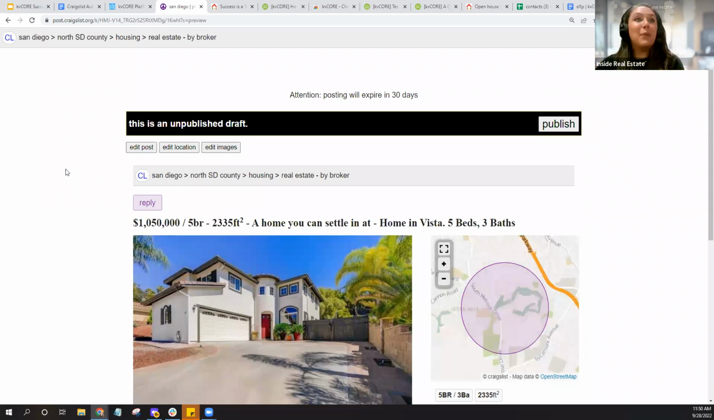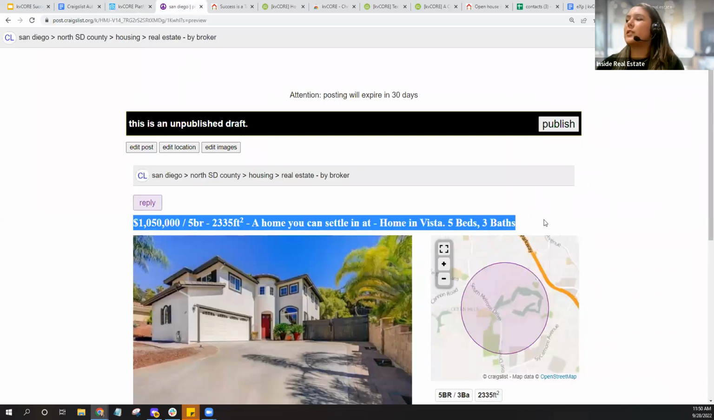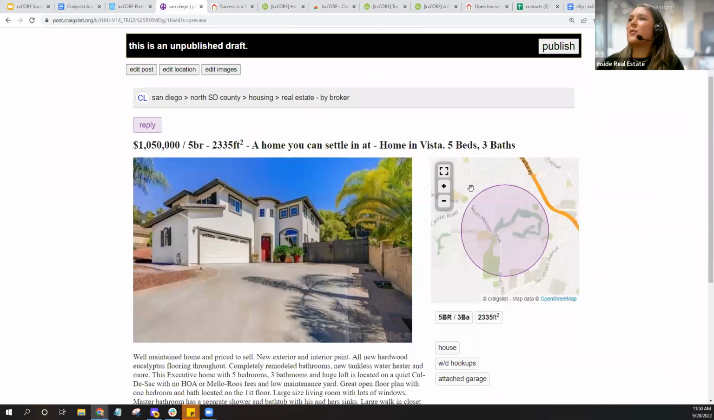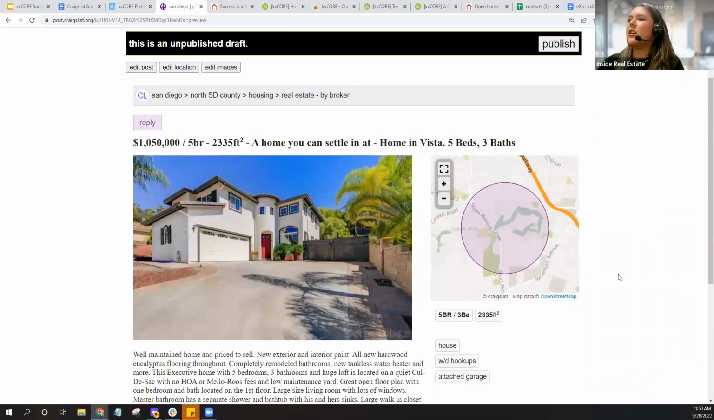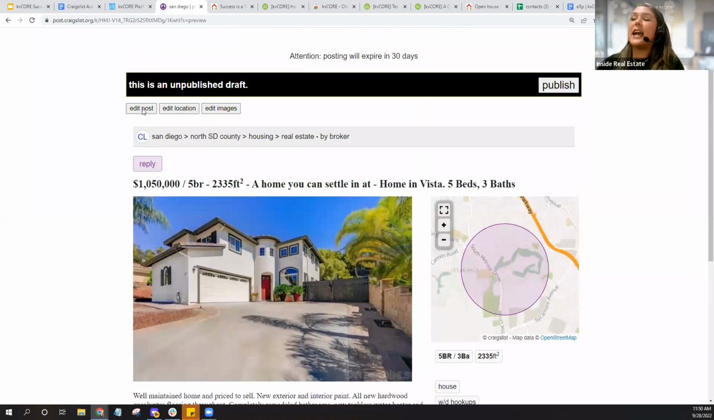Now, this is an unpublished draft, so you don't have to worry about it auto posting and then going back and checking that information and making sure it's correct. Keep in mind, it should have all the same information as the listing tab itself. So it's going to autofill in that description. It's going to show a location on a map. It's going to give a physical description down here. I can edit all of this if I need to, or I can hit publish if I'm all ready to go.